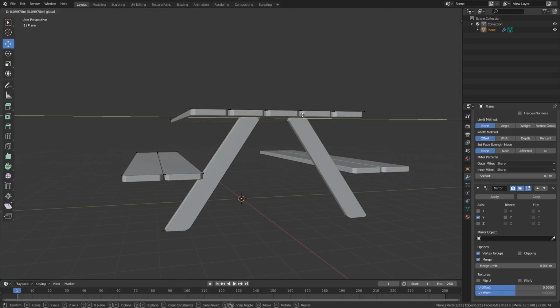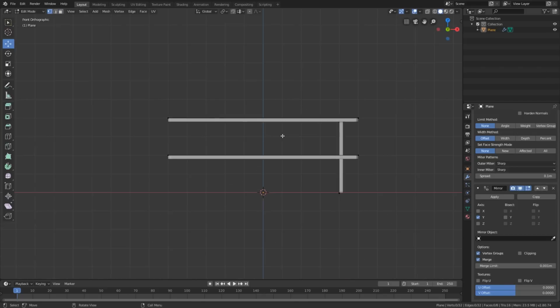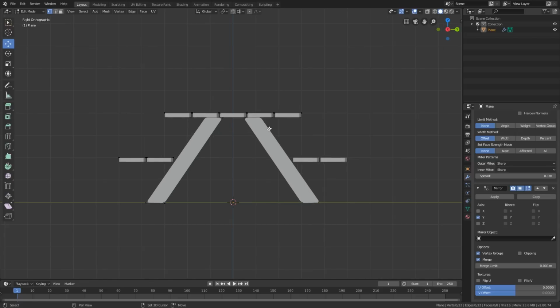So yeah, let's maybe even that up just a little bit more. Yeah, that looks pretty good. Let's go into our view again. I'm liking that. I think that's solid.